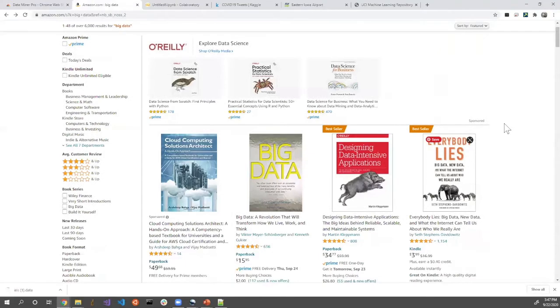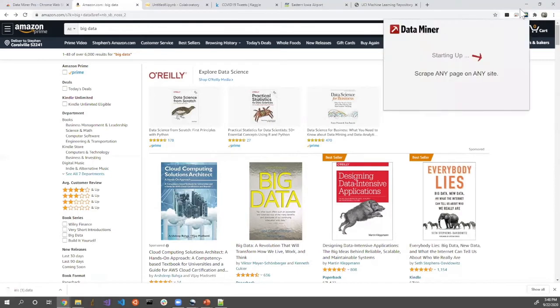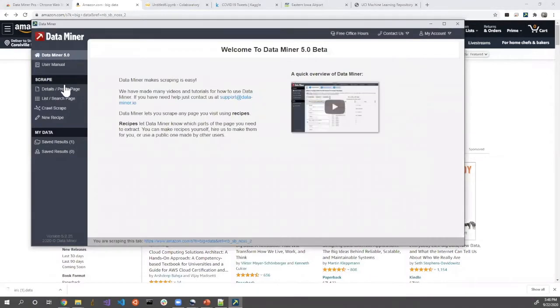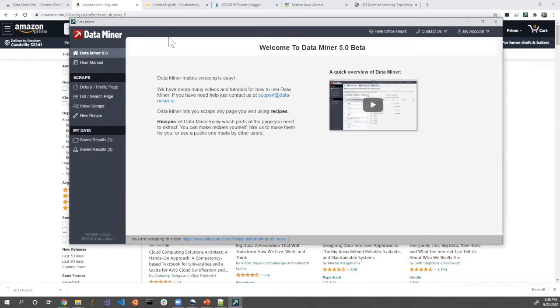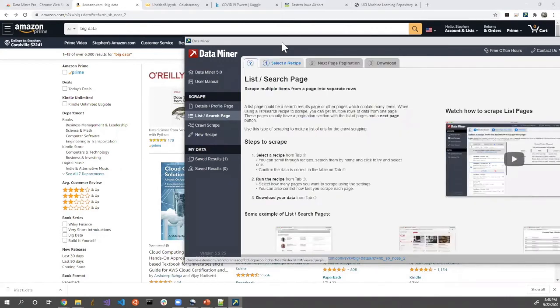So that's where a web scraper can come in. I'm going to click this Data Miner button. You don't have to do this right now. I'm just showing you an example, and later on, you'll have a chance to do it on your own. This is the main interface of the Data Miner app. On the left-hand side, we have this tab, and that's where you're going to begin. In our case, we have a list or search page, right? That's what we're looking for. So I'm going to click this one.